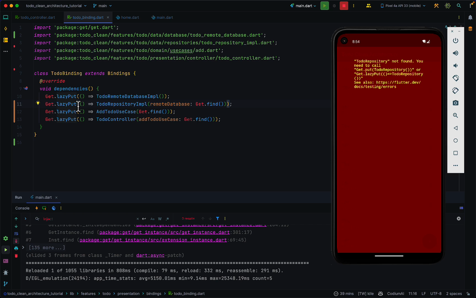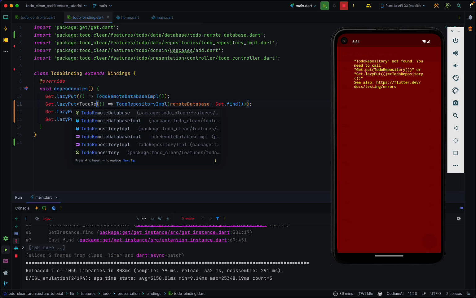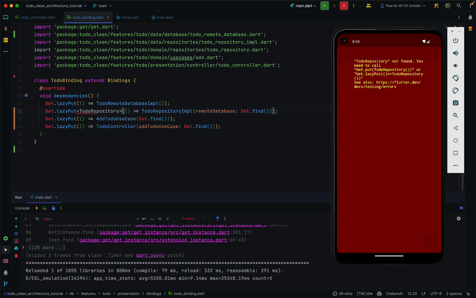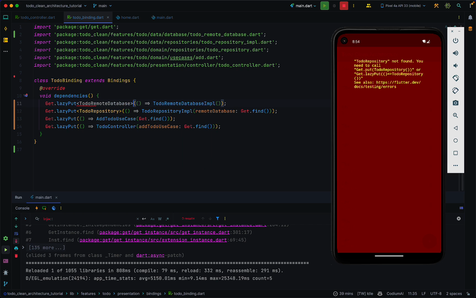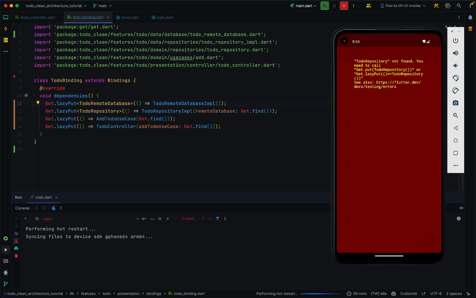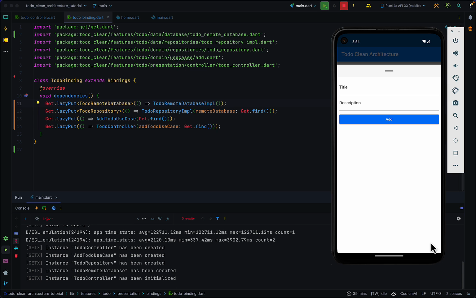So over here you just have to do TodoRepository like this, and that should fix the error. And also over here we have to type this out as TodoRemoteDatabase like this, and that should fix the error. So hot restart, now everything should be fixed.